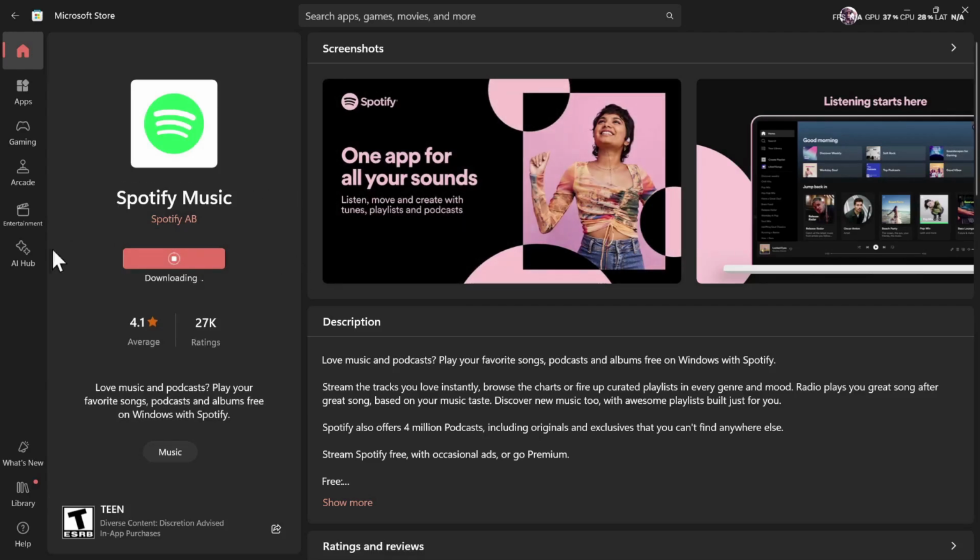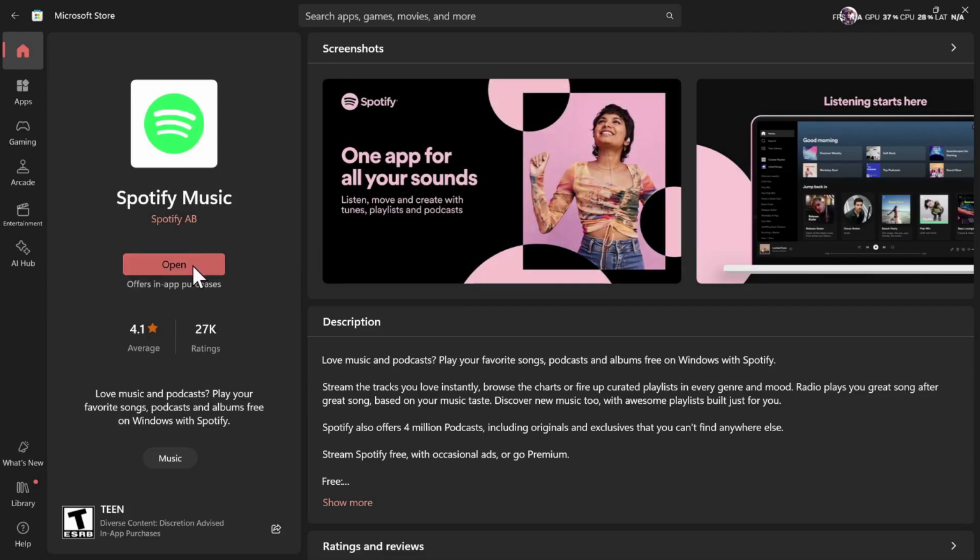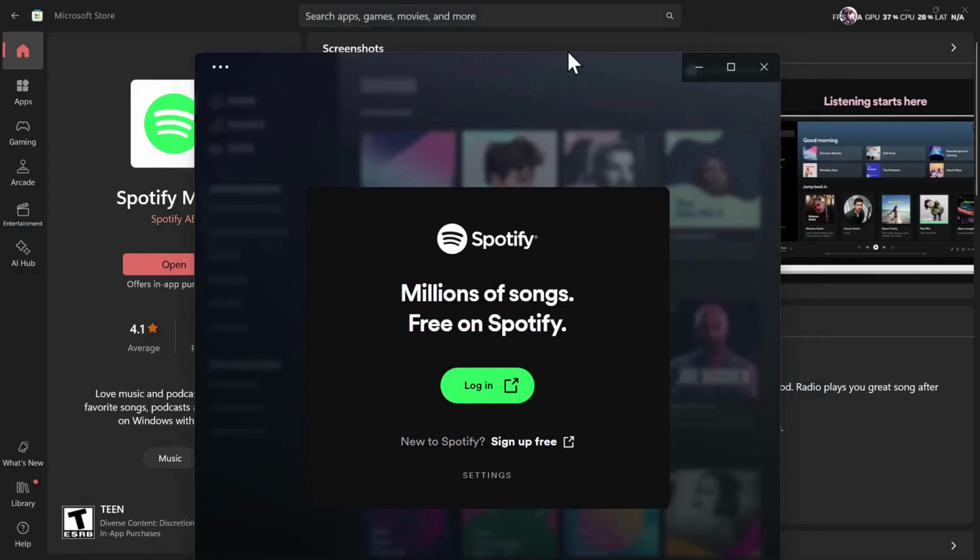You will need to wait for the download to finish. So I will click on Open and now the app is successfully installed.